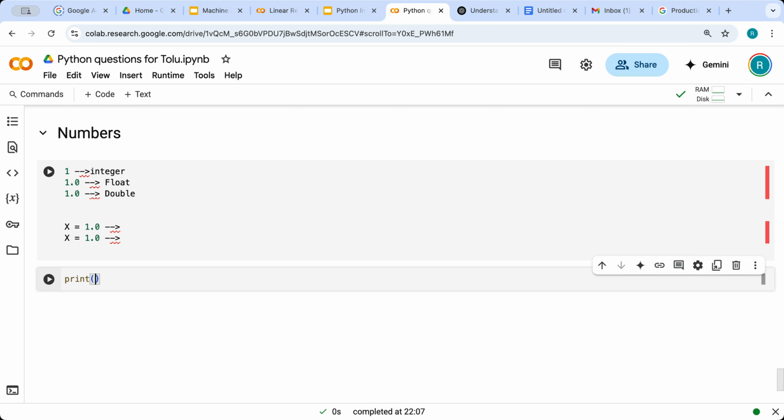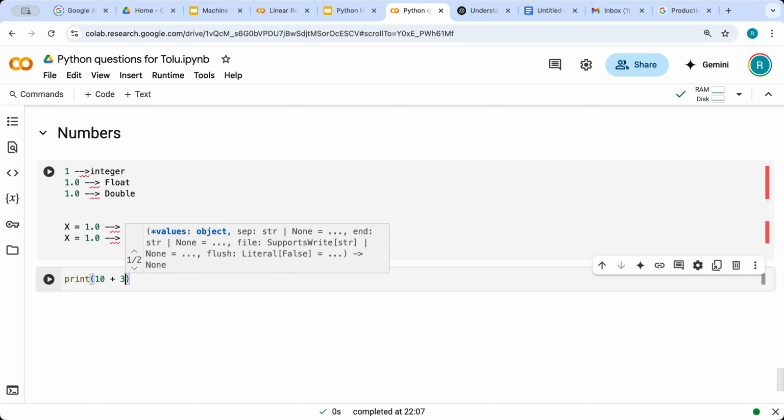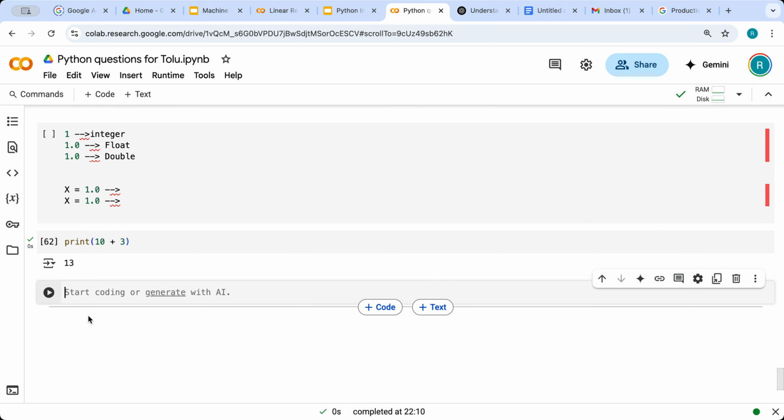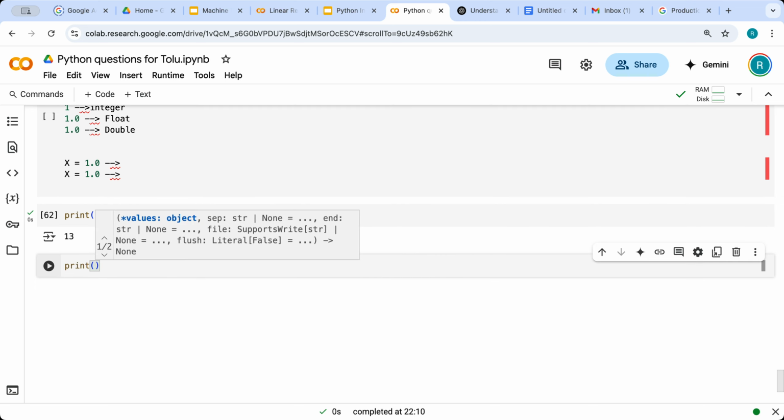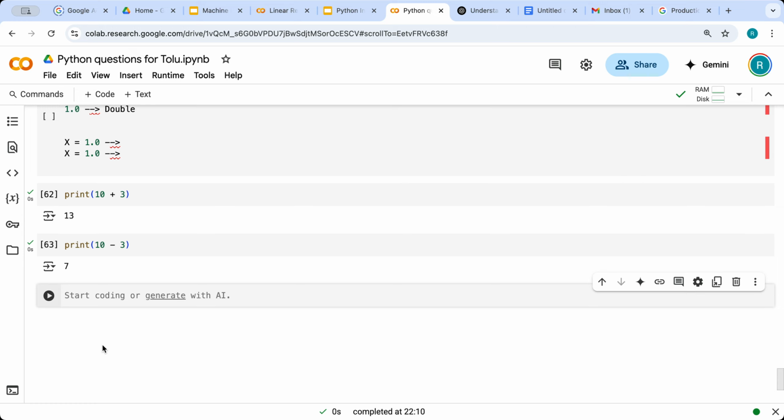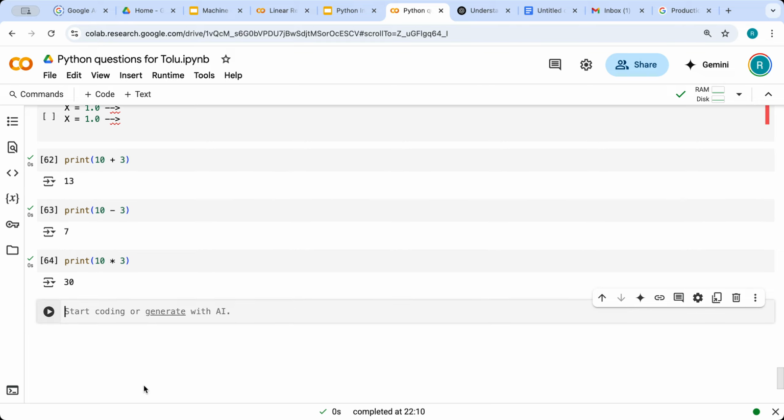So print 10 plus 2. This is something that we all know for sure. Print 10 plus 3. And if you would like to subtract, use this one. And if you would like to multiply, this is very straightforward.